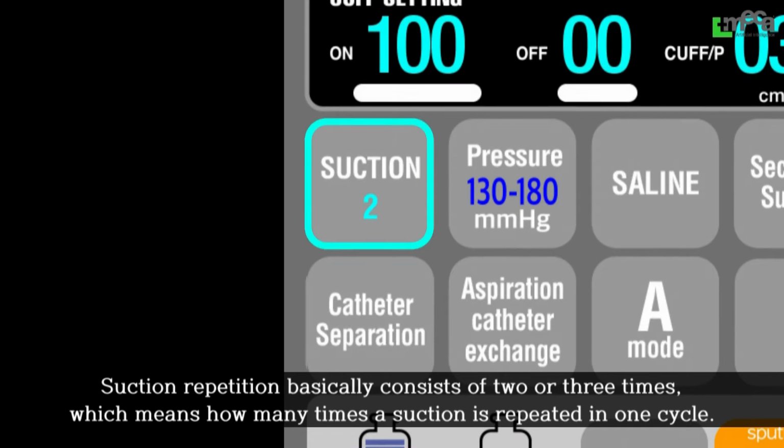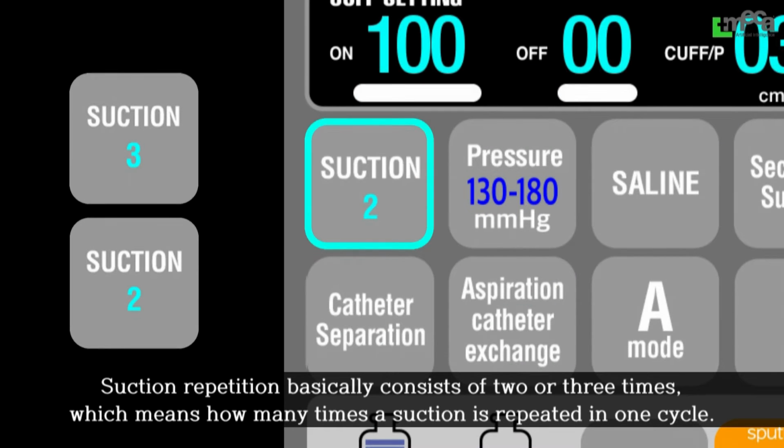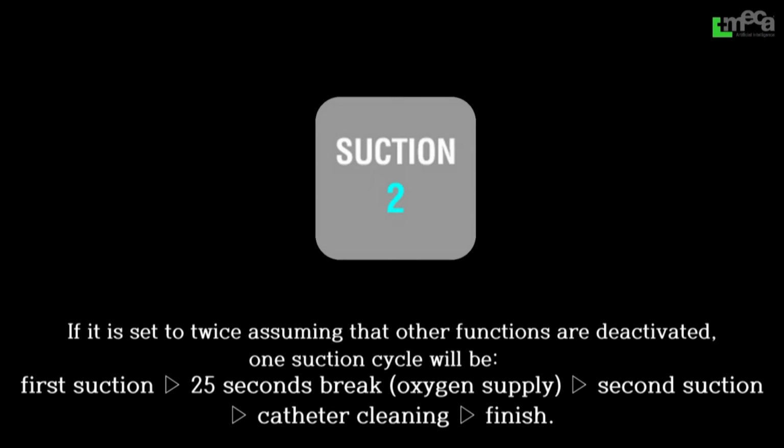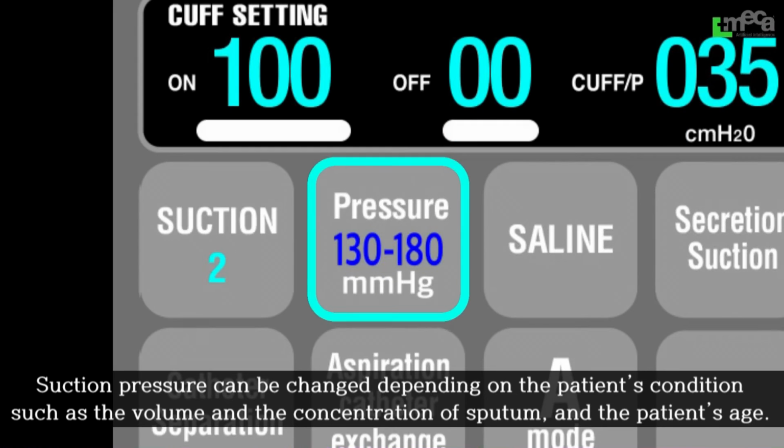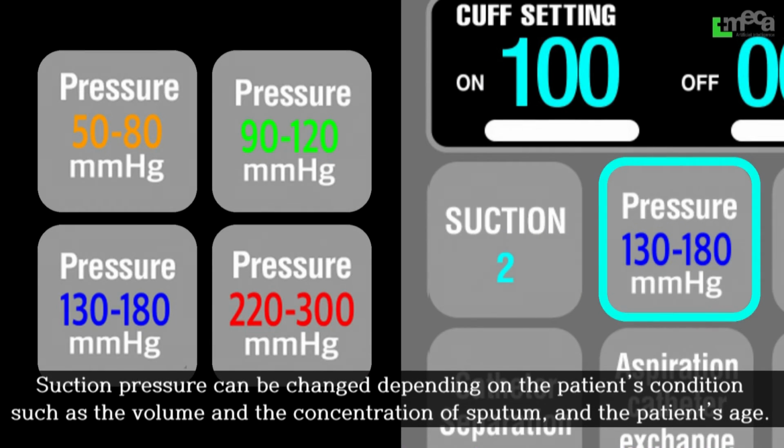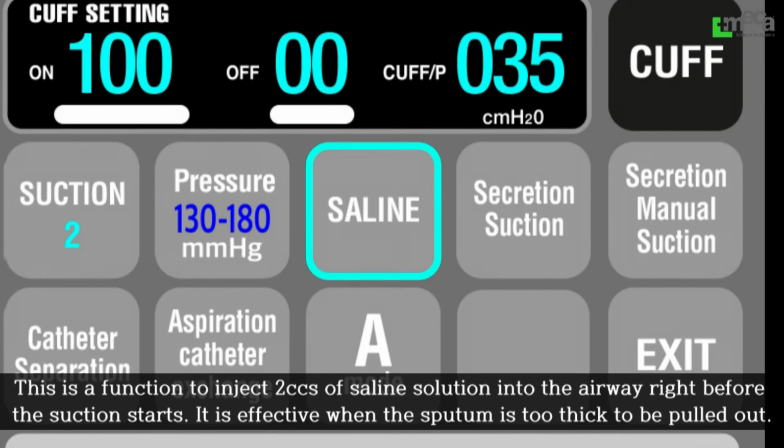Suction repetition basically consists of 2 or 3 times, which means how many times a suction is repeated in one cycle. If it is set to twice, assuming that other functions are deactivated, one suction cycle is as follows. Suction pressure can be changed depending on the patient's condition, such as the volume and the concentration of sputum and the patient's age. This is a function to inject 2 cc of saline solution into the airway right before the suction starts. It is effective when the sputum is too thick to be pulled out.